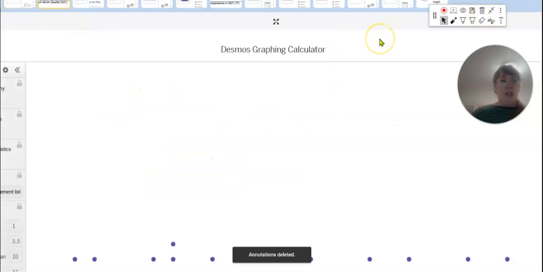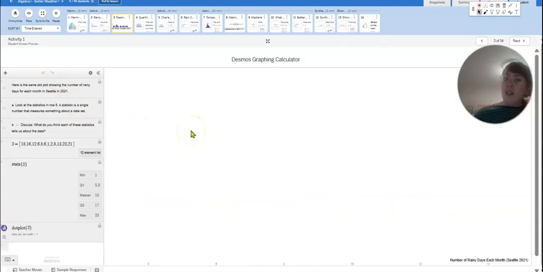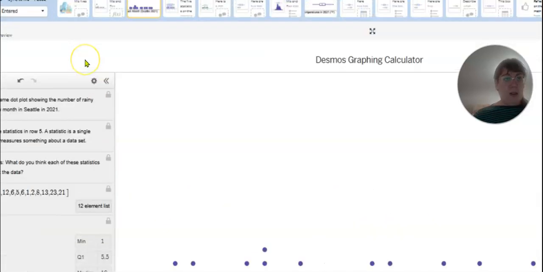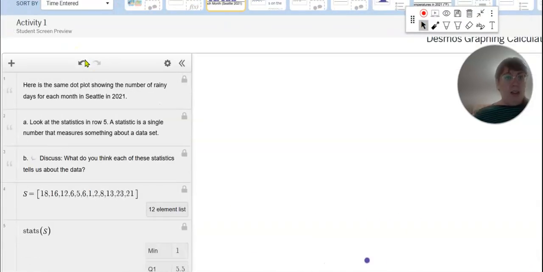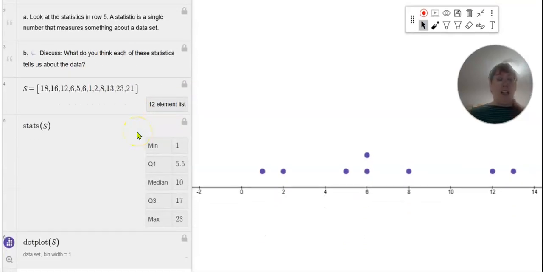So, a Desmos graphing calculator. Over on the left side, it says here is the same dot plot showing the number of rainy days in Seattle in 2021 for each month. Look at the statistics in row 5. A statistic is a single number that measures something about a data set. So what do you think each of these statistics tell us?